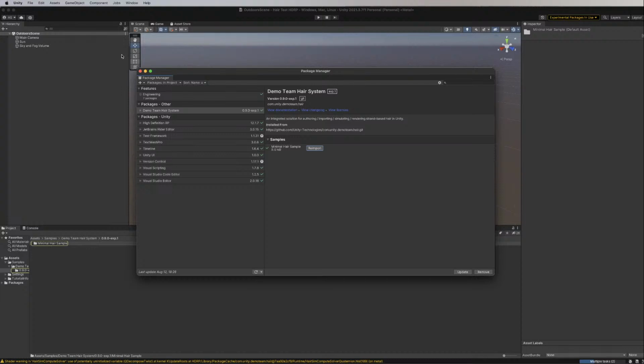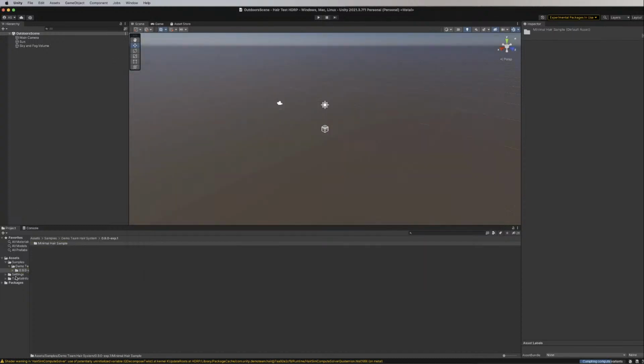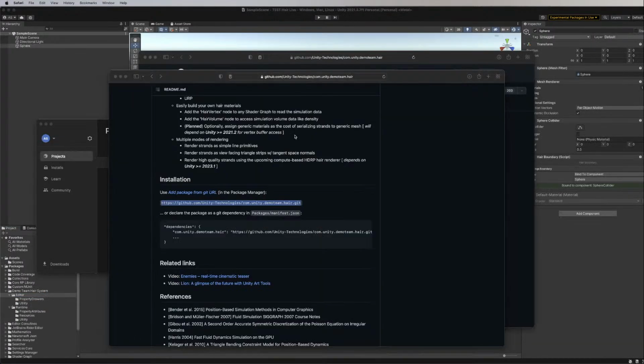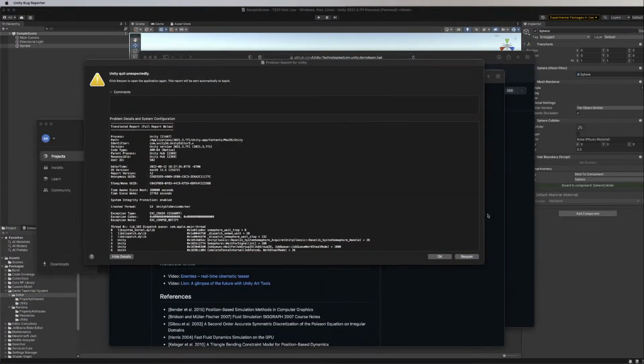Okay, we're importing those. We got the samples open. Oh, it's reloading script assemblies. All right. Ready for a crash? Scenes. Yep. All right, screw this.